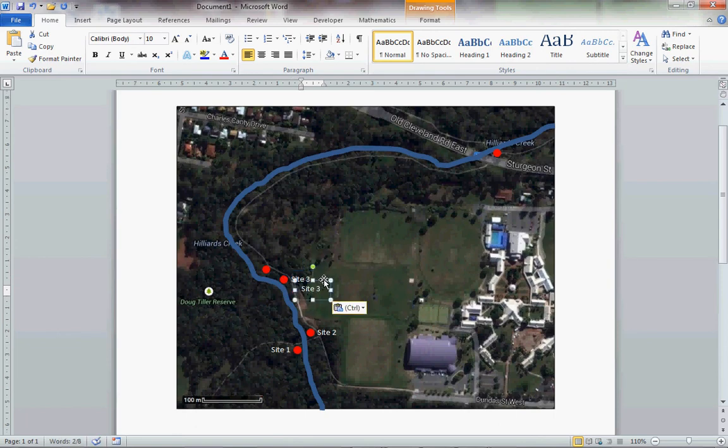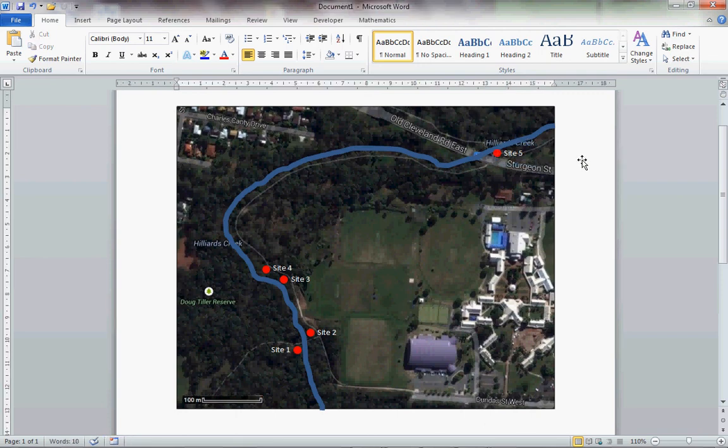Control-C, Control-V. Again, I'm going to use my arrows just to reposition it a little bit better. And the last one, Site 5. Make sure it's not over the top of any words that are on our map already. We now have our 5 sites and our creek included, and we're now going to pause for a bit, and our next video will show us how to insert our orientation and our legend.